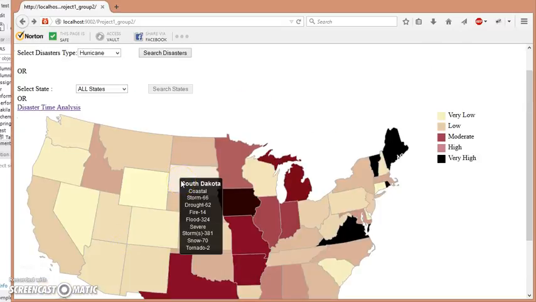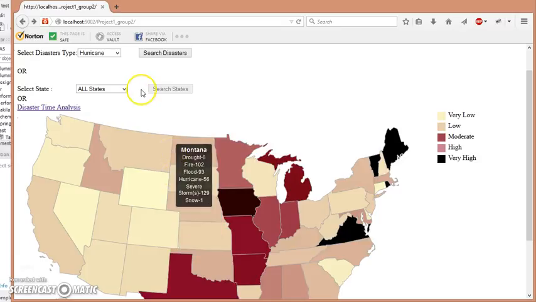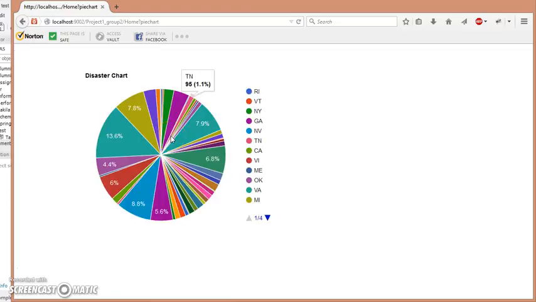If you are interested in a particular disaster, you can choose that and you can find the state-wise split up of the disaster. This is a pie chart visualization for that purpose. By this visualization, users can find the state which has the highest frequency of the selected disaster. Here, I chose hurricane, and Texas has the highest frequency.